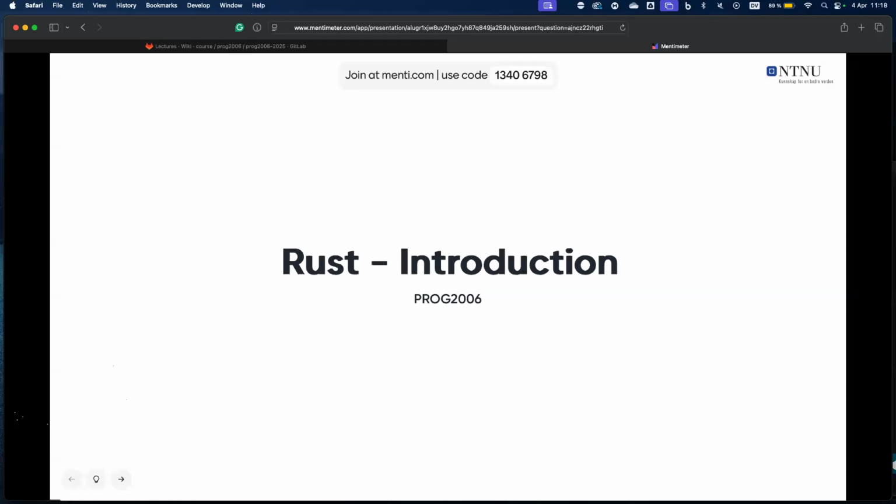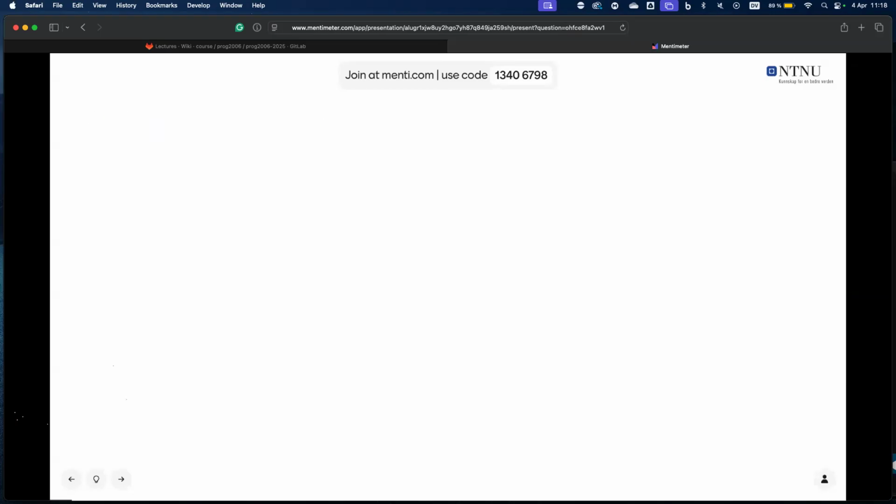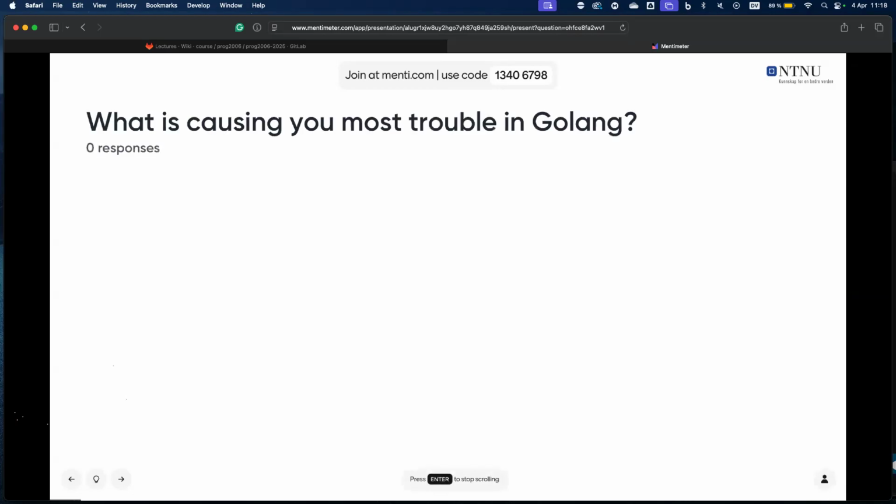So let's move on. You can ask me questions. First question to you: what is causing you the most trouble in Golang? So please join the Mentimeter. There are some questions for you to answer.